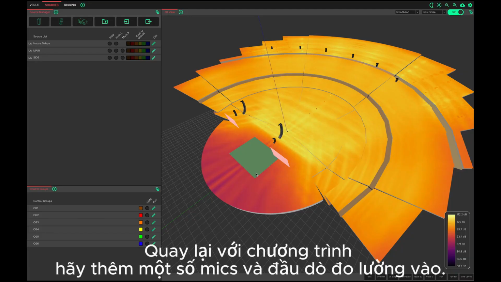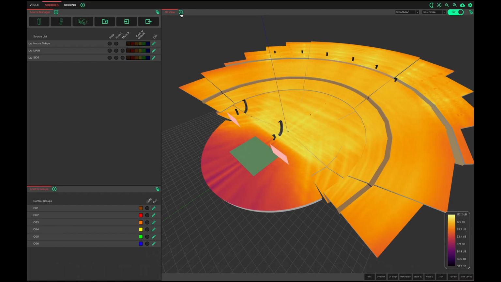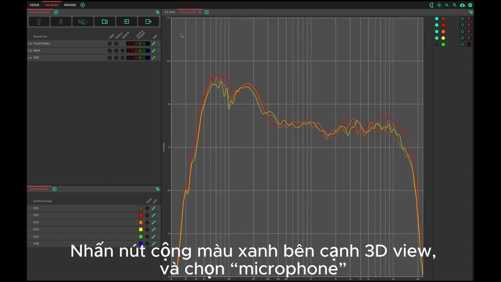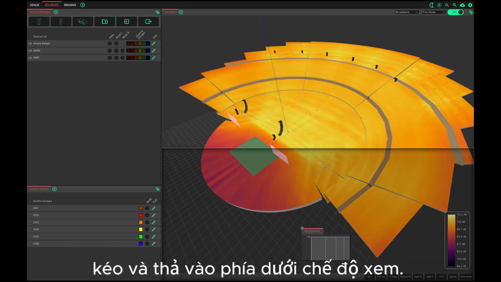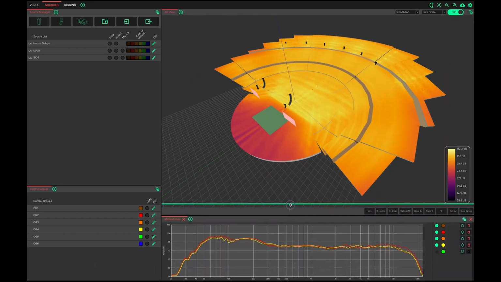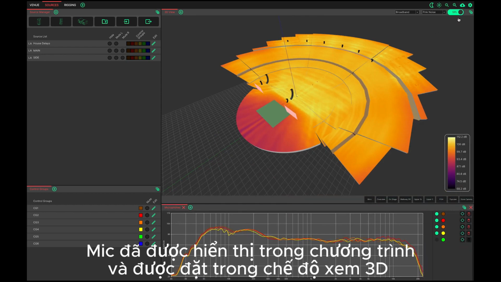Right, back on program. Let's add some measurement mics and probes to the project. Press the green plus next to the 3D view and choose Microphones. Click and drag the tab to the bottom of the 3D view. Microphones can already be seen in the project here.